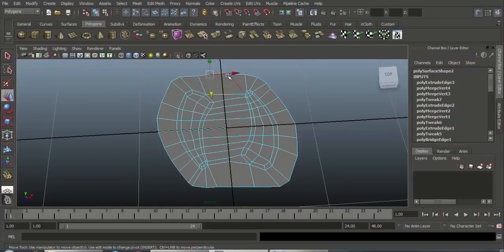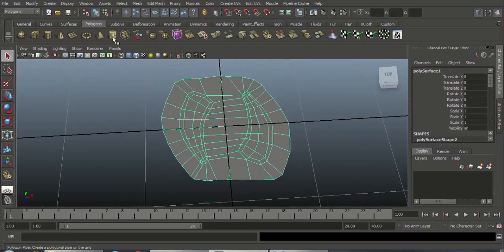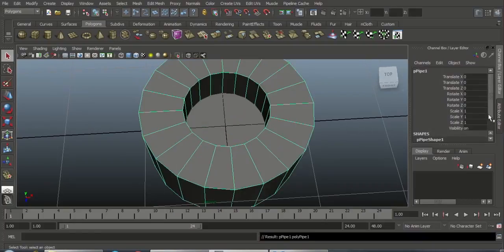So 1, 2, 3, 4, 5, 6, 7, 8, 9, 10, 11, 12, 13, 14, 15, 16, 17, 18, 19, 20, 21, 22, 23, 24, 25, 26, 27, 28 edges. That means you need to go and choose poly pipe. Make sure you keep the poly pipe subdivision as 28.